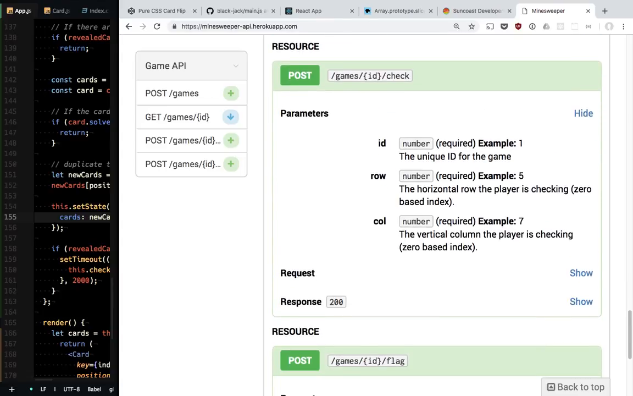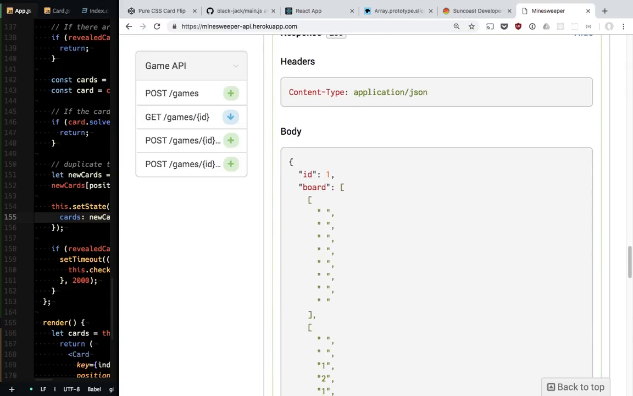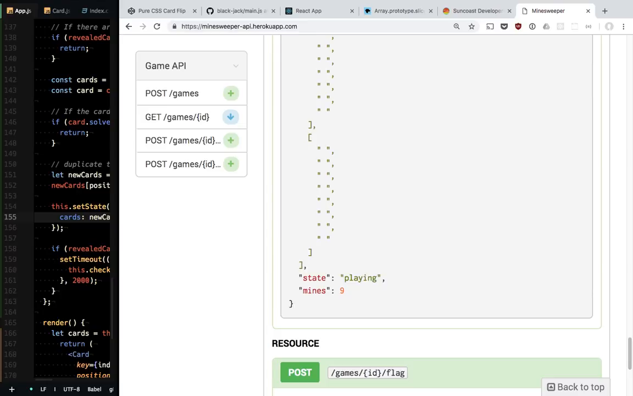The next thing we can do is check a square on the board. So if we post to the URL games, then the ID for our game, and check, we will be checking something on the board. The parameters we need to give it are row and column. I'm going to give it the row number, row 5, and they're clicking on column 7. And if we do that, we get back, oh my god, it's the same thing again. It's just the ID and the board again, right? And the state and the mines.